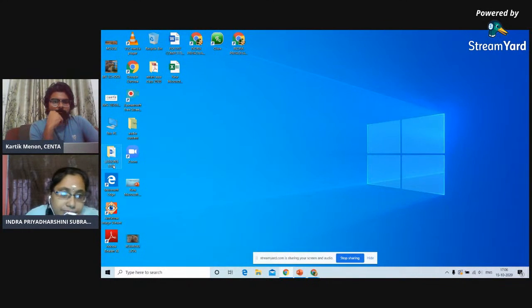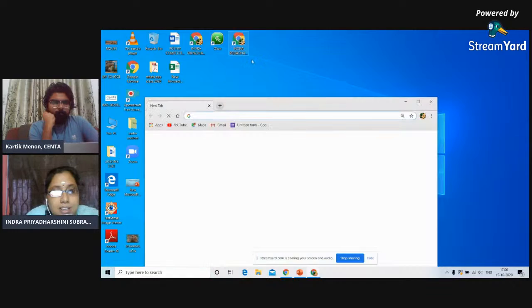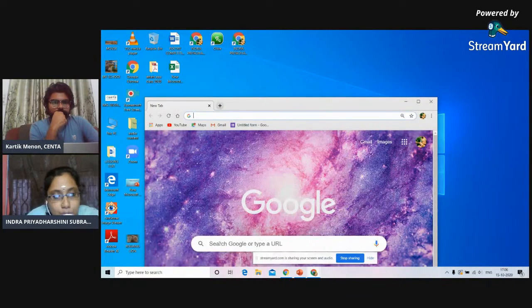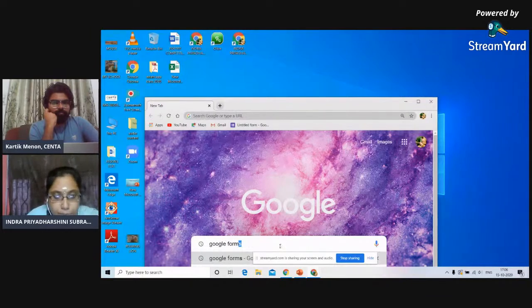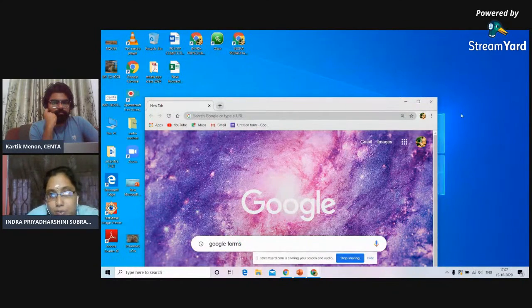as an evaluation process. So for that, we have to go to Google. Just click on Google Form. Anyone who has an ID, a mail ID, can open it. Just open a Google Form.